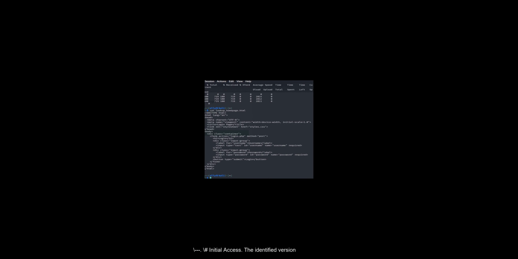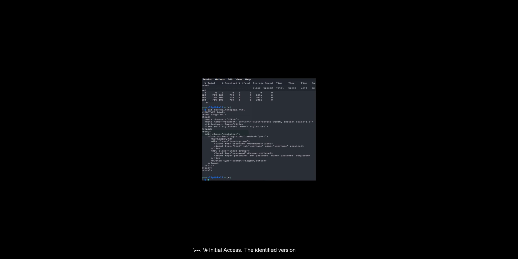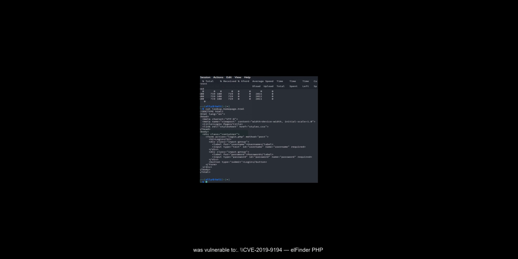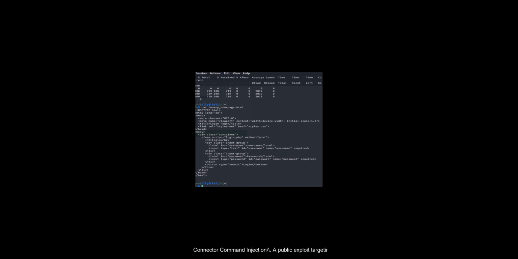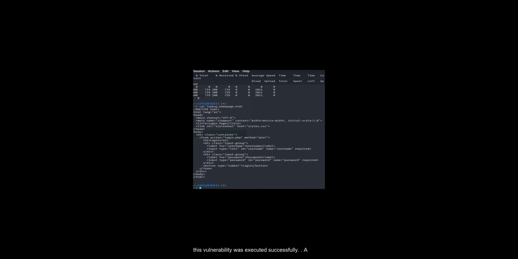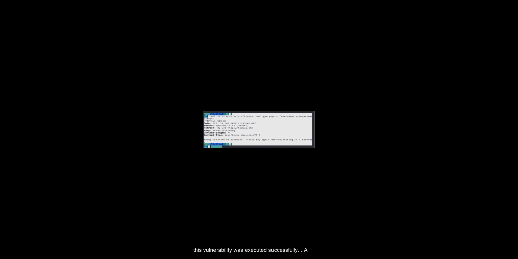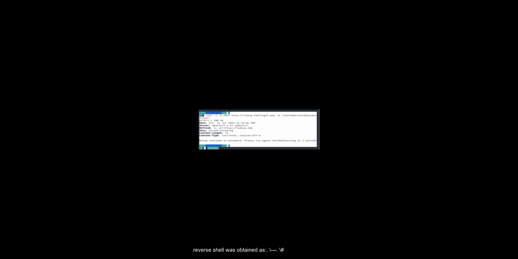Initial access. The identified version was vulnerable to CVE-2019-9194, an elFinder PHP connector command injection. A public exploit targeting this vulnerability was executed successfully. A reverse shell was obtained as www-data.